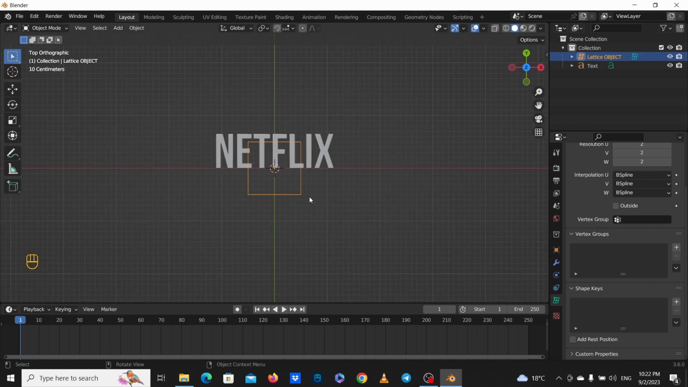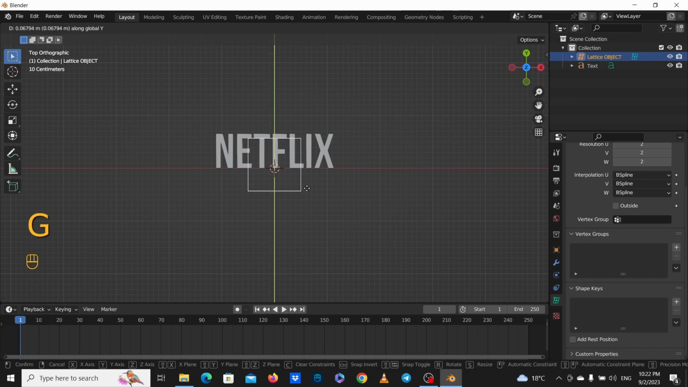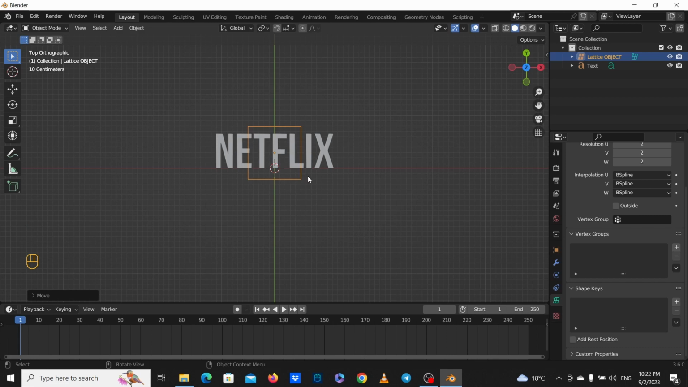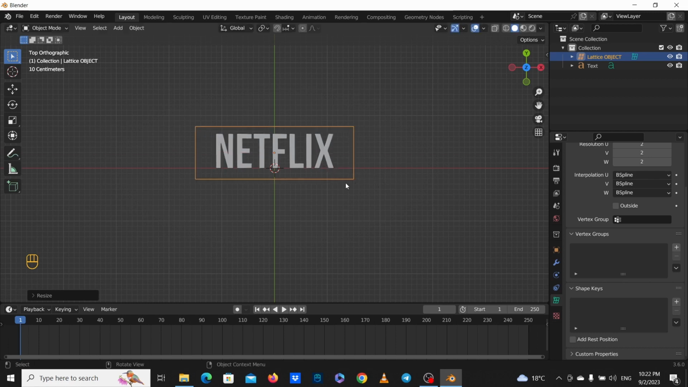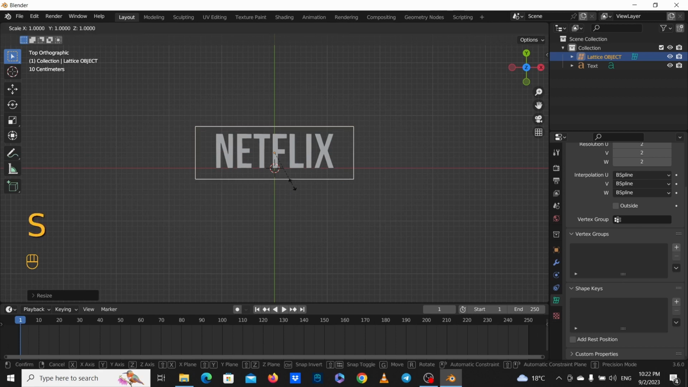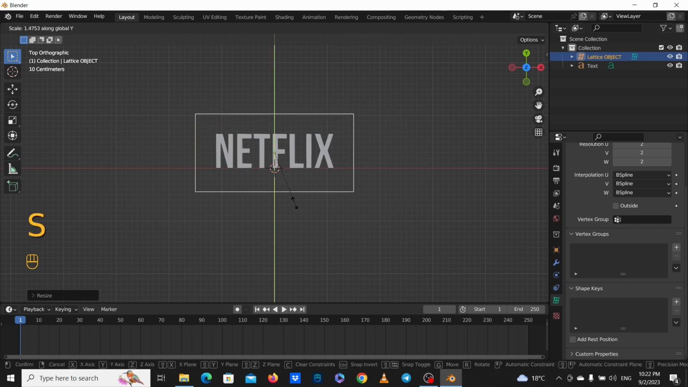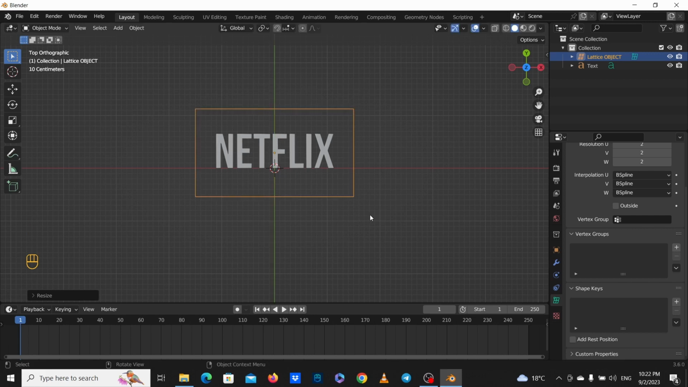So now that we have our lattice object, what we're going to do is we're going to lift this a bit higher. And we're going to expand it. So I'm going to say S X on the keyboard. And that's going to increase the size, obviously. And I'm just going to expand it a little bit more. Okay, so now we have our lattice object.